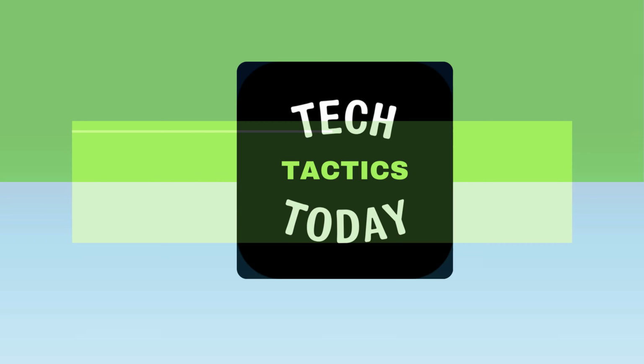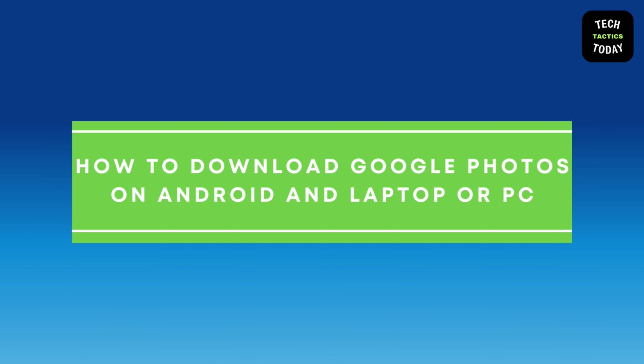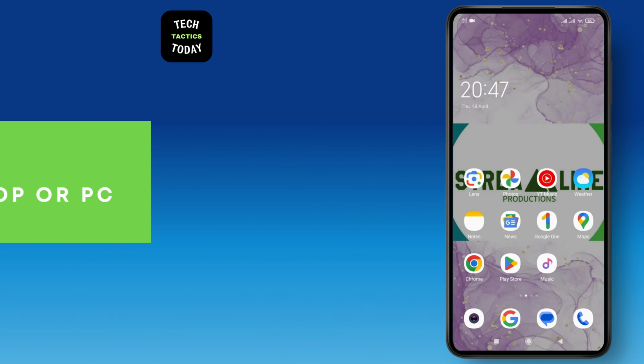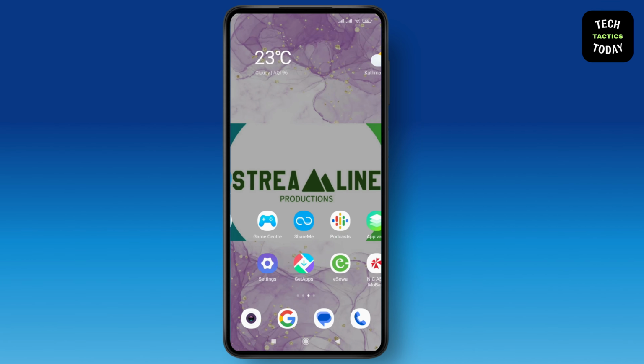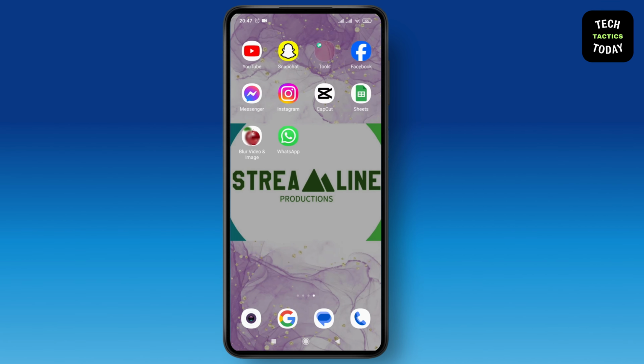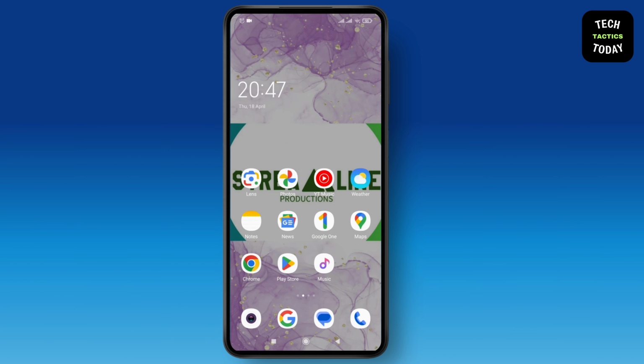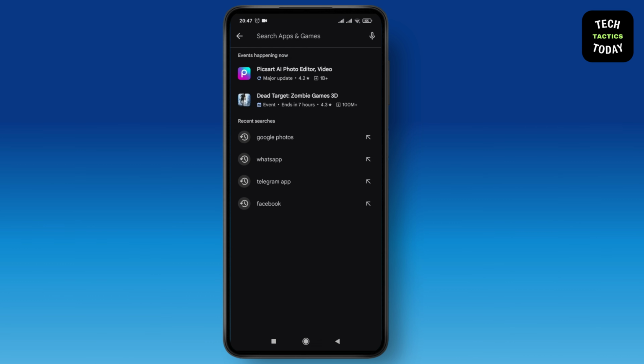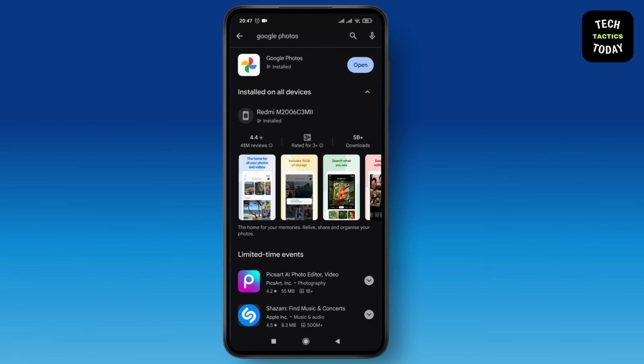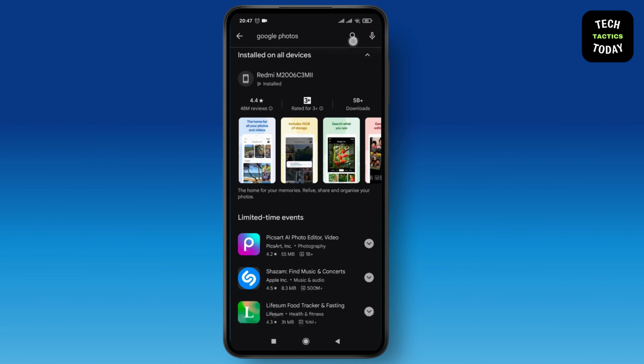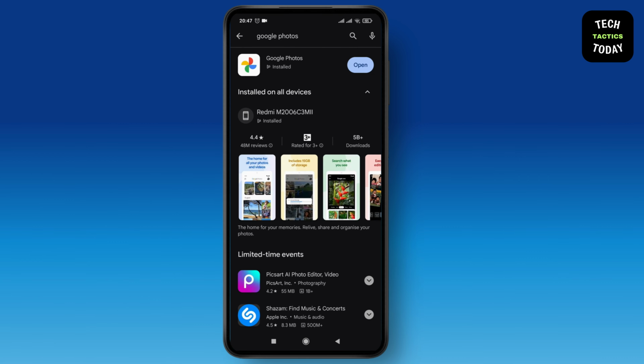This is Hazel, and today we are diving into how to download Google Photos on Android and on PC or desktop. So without any delay, let's get started. For Android, it's already downloaded, but if you don't have that application, you can go to the Play Store, search for Google Photos and install it from the Play Store.